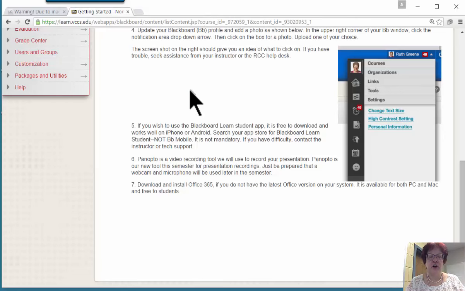So get that installed, and then you'll have to go through and tell it that you're part of the Virginia Community College system, put in your username and password, and it'll actually show you your classes. Alrighty? Questions on that? Yes? No?